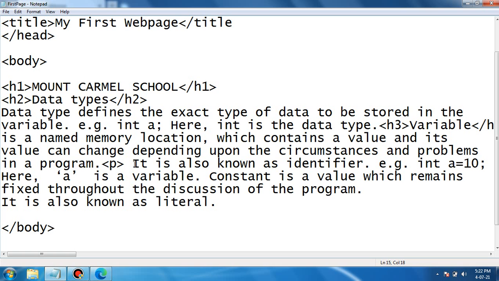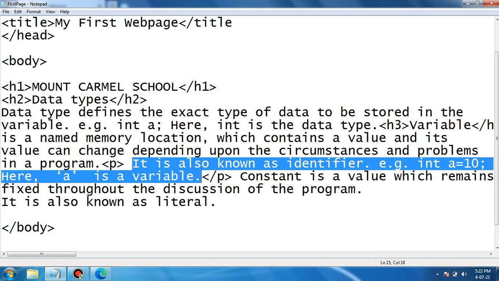Starting from this line the paragraph will start, and I will create the paragraph till this. It is a container tag, so we must close it. At this point I will close this tag. This is the starting tag and this is the closing tag. So a paragraph will be created for this line.